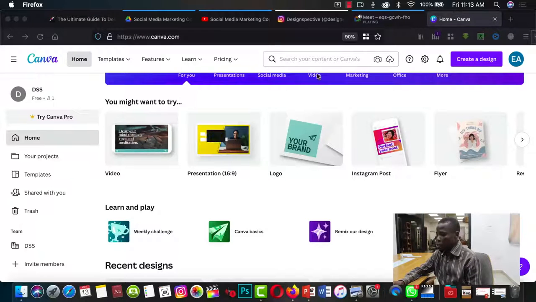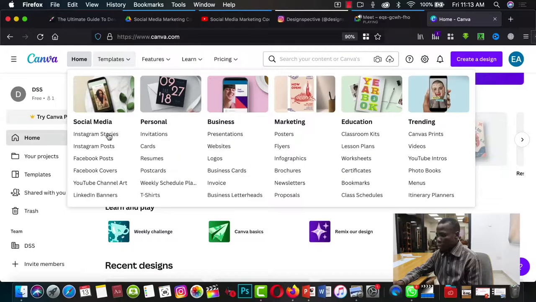So they have a lot of templates. If you come here now to templates and you just click on that arrow, you see that there are templates for social media, Instagram, Facebook, YouTube, personal, invitation cards, CV, postcard, business, presentation slide, website. As you can see, you can even create a website on Canva, logo, business card, invoice, business letterhead, marketing, posters, flyers, infographics, newsletters, proposals, classroom. So you have all these templates.